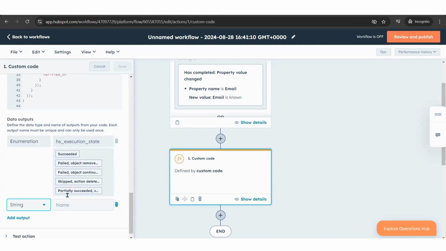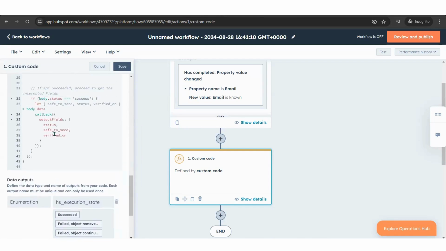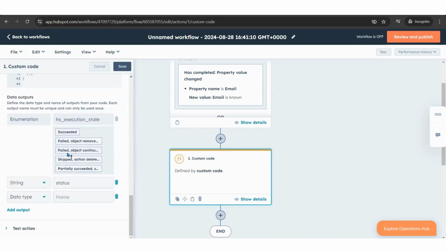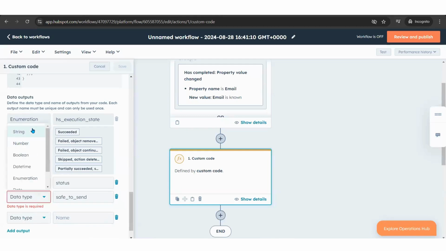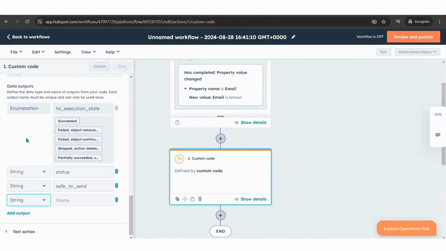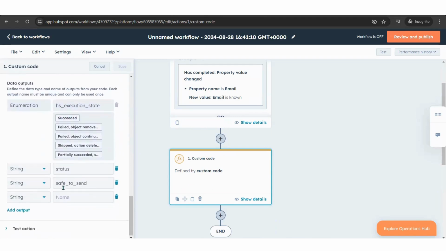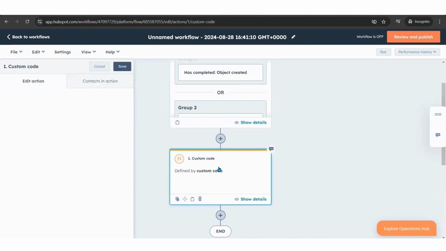Right? So for now, I'm just going to say string and say status, in a similar fashion, the way it has been added in the code. Now I'm just going to say safe to send status. I need this too. Add another output. Our data type would be string. My bad. And I would also need the timestamp that would be verified on. So I'm just going to copy that as well. Here we go. Once this is done, I'll just save this and I can move ahead to testing the action.